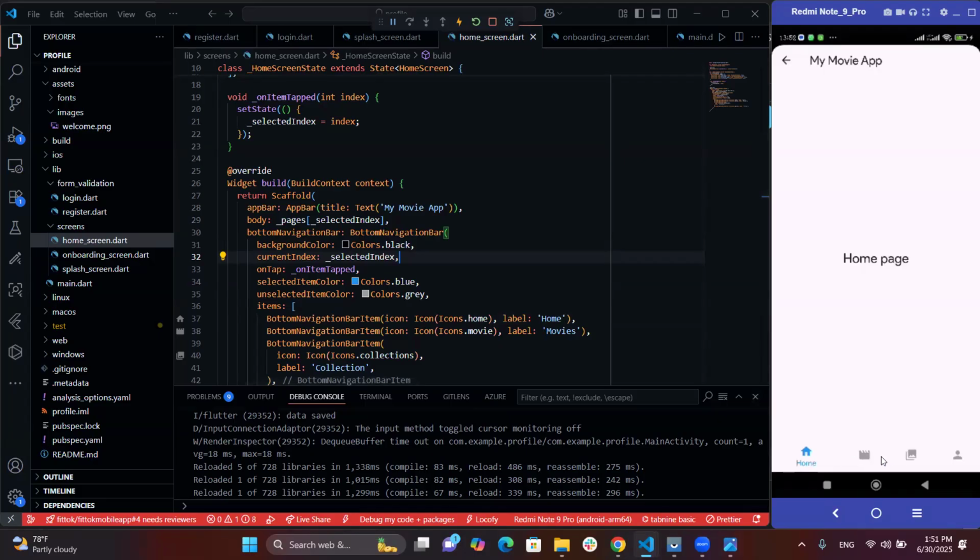Now we have a navigation bar. Can you see it? So if I click on this, it takes me to a movie page. I click on this, takes me to collection page. And I click on this, takes me to profile page.